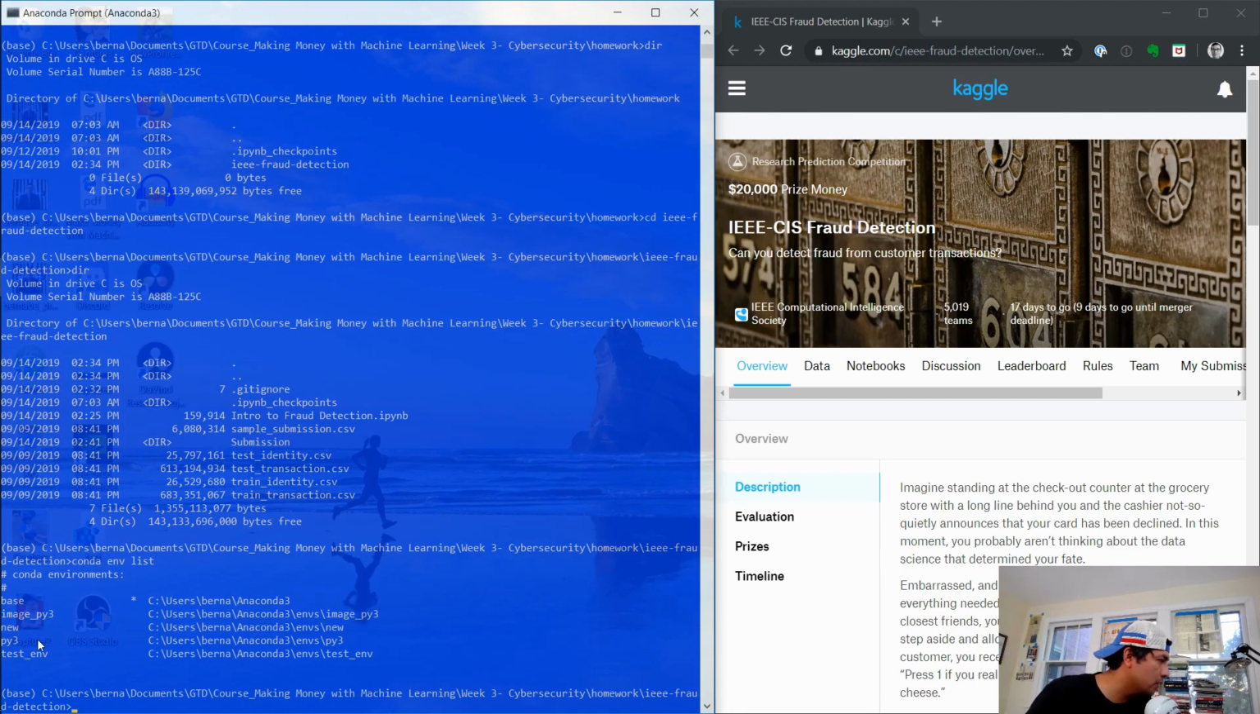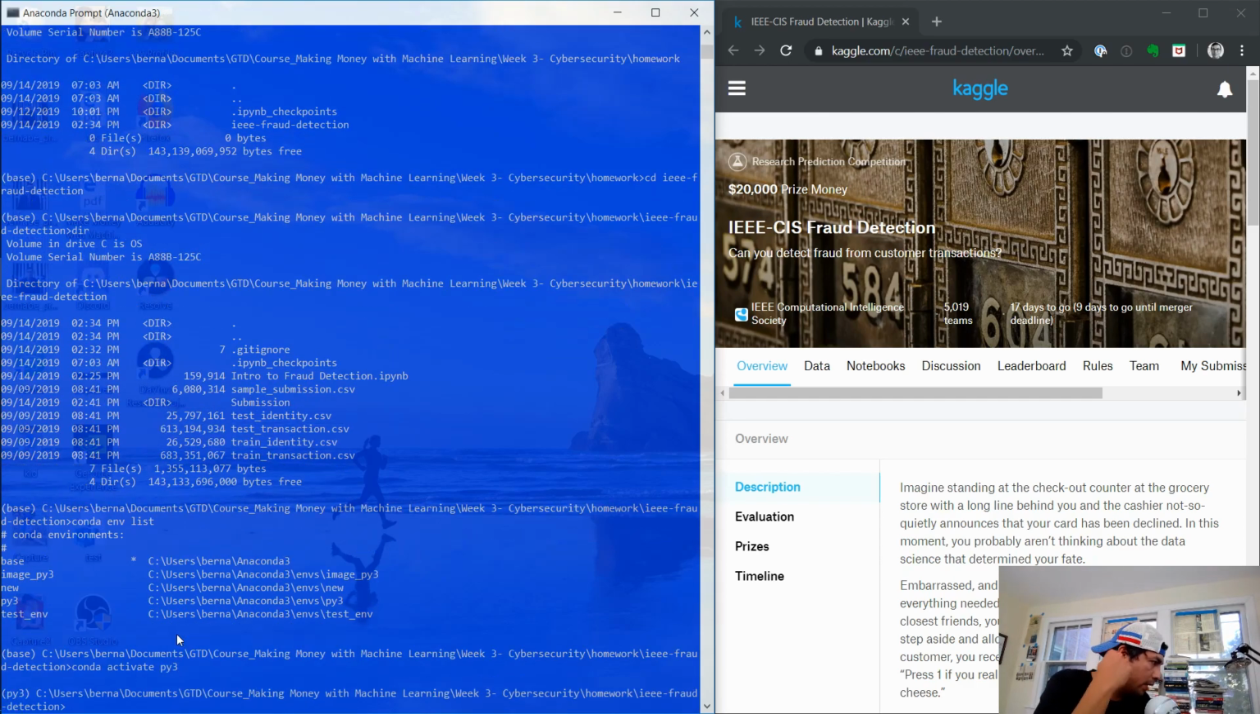So here are the ones that I have, and then I want to spin up my Pi3 Conda environment. So conda activate Pi3. Okay, cool, and then I can see here that that's now activated. So this is my Pi3 Conda environment that I'm going to be using to work on this particular assignment.